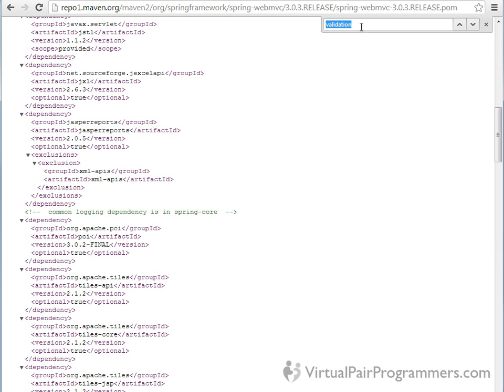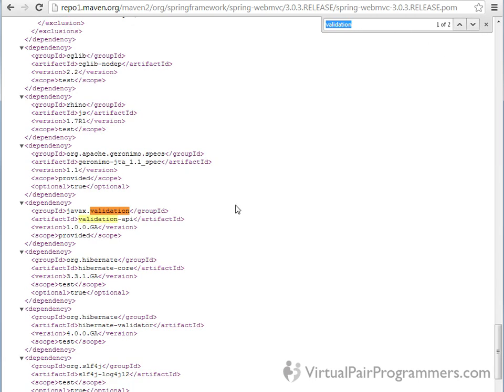So I just did a Control F there in my browser to find. I've typed in validation, and I've just found the first match, and that looks like the one we're looking for. The group ID is javax.validation, which sounds like the standard validation API, so this looks like the dependency that we're interested in. So it's certainly being declared as a dependency, but for some reason, in our project, we're not picking up the jar file for this validation API. Why not? Well, the answer is in the scope that the author of this POM has specified.